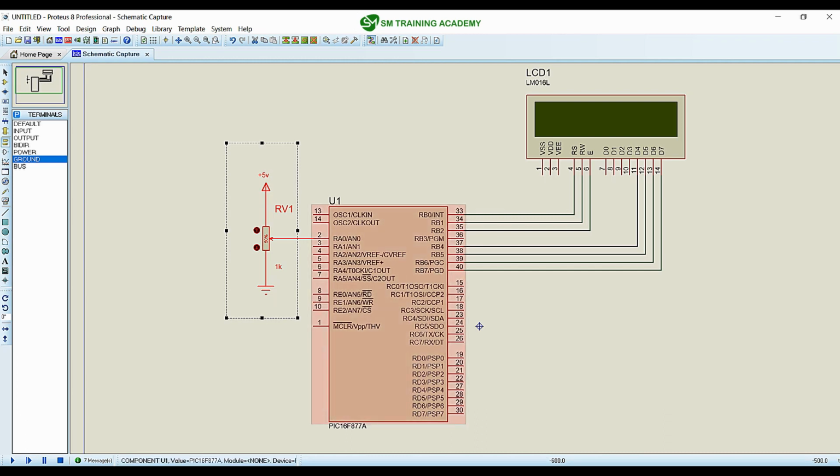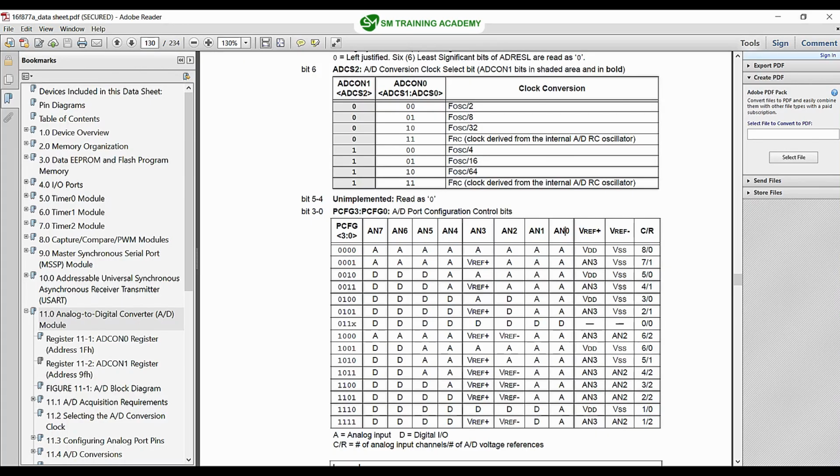So we require only AN0 to be configured as analog, and regarding all the other pins, we don't care. I just want only this AN0 to be configured as analog, and let the rest of the pins be digital. So I'm just going to choose this one right over here. You can see when I put the value 1110 to these 4 bits, I will be configuring analog pin 0 as analog, and all the other pins will be configured as digital pins starting from AN1 to AN7.